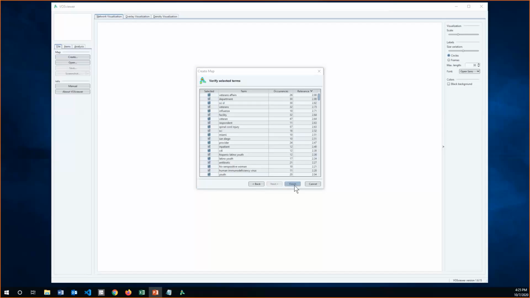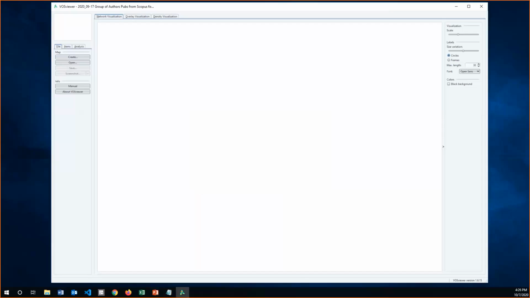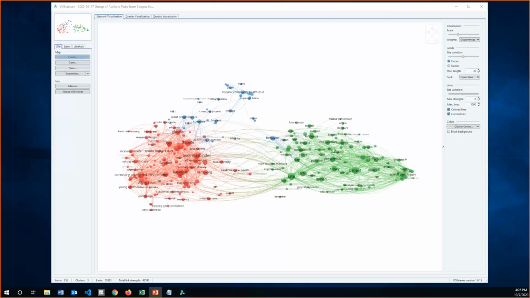So we're going to click Finish because now we actually have gotten to the end of this Create Map Wizard, and hopefully we will see our network. Awesome. Okay, so the first map that we see is called the network visualization. You can see that in the tab up here.